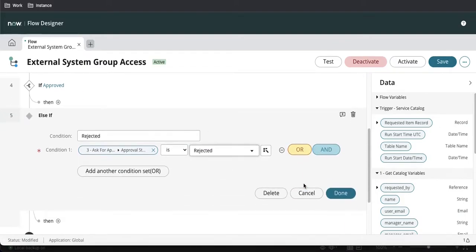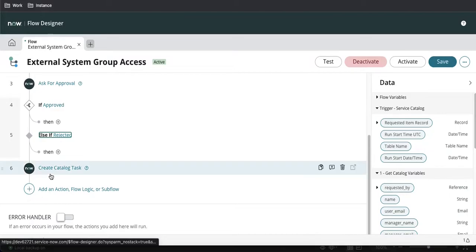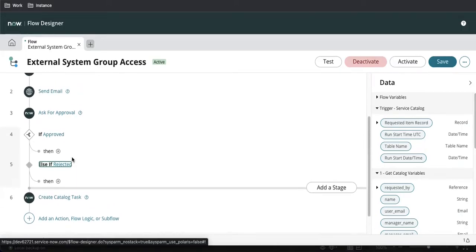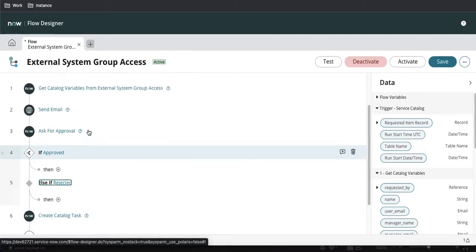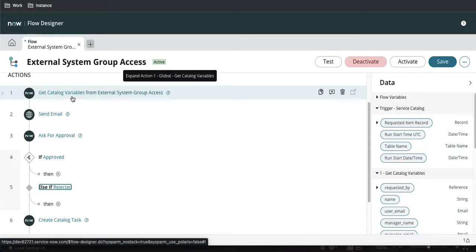So both things can happen here. Either somebody can approve or somebody can reject it. If somebody approves, we'll take some action. If somebody rejects it, we'll do some actions. If somebody rejected, we will update this RITM to closed incomplete.